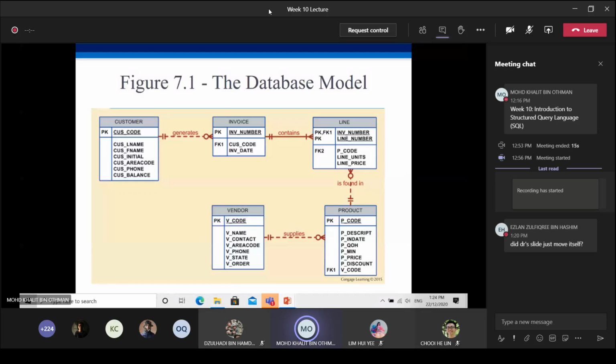Figure 7.1 is a database model. This figure shows a simple database that is composed of the following tables: a customer table, invoice table, line table, and product and vendor tables. And based on this figure, or this database model, we can also identify the business rules for this database model.